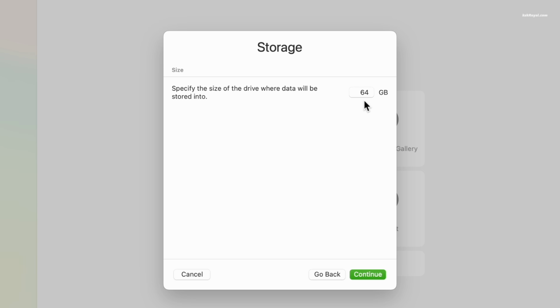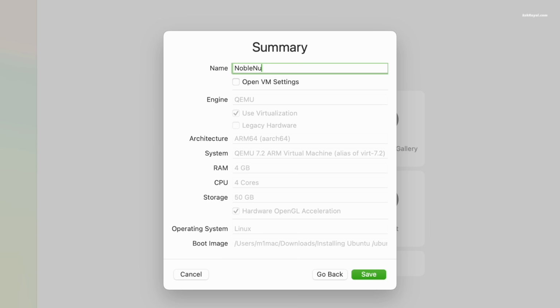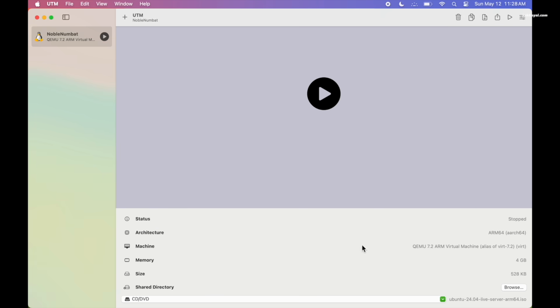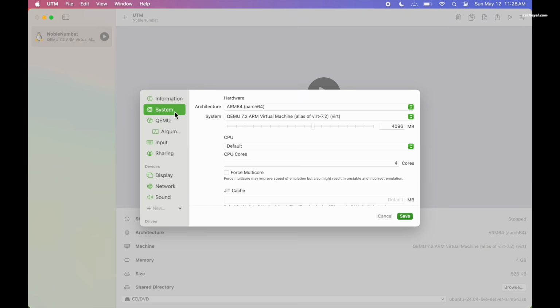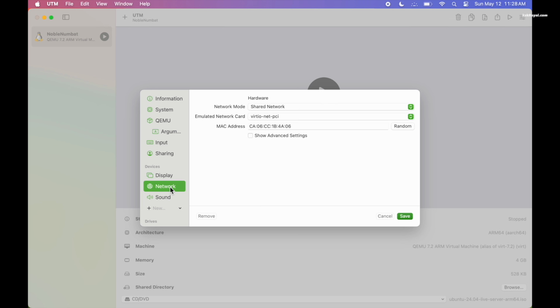Now by default, UTM allocates 64 GB of free space for Ubuntu. For now, I'm going to use 50 GB of free space and then leave the shared directory unchecked. Then name the virtual machine and click on Continue. And that's it, we have finished creating a virtual machine. Now from the sidebar, you can select the VM and click on its settings to make any changes. But for now, I'll leave it untouched and click on the play button to run the virtual machine.